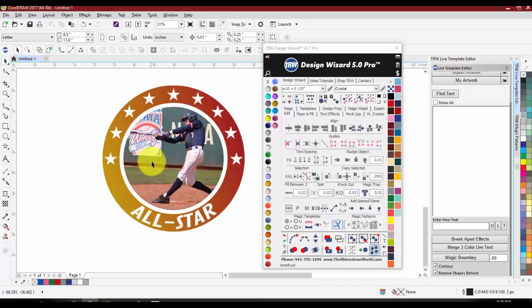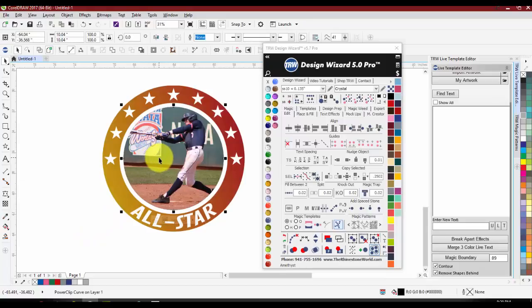So any questions about the power clipping with images?